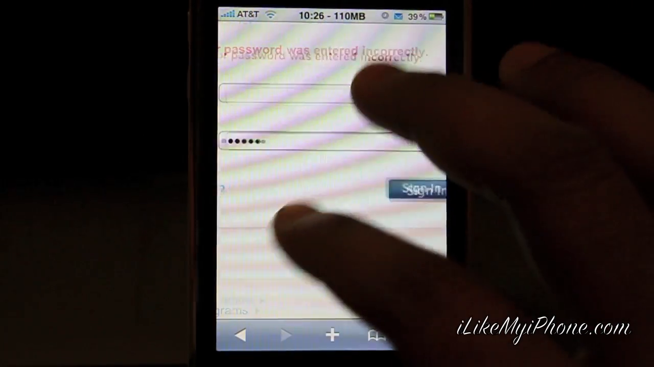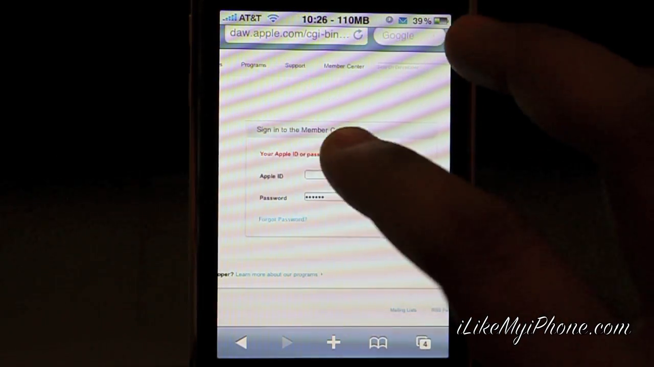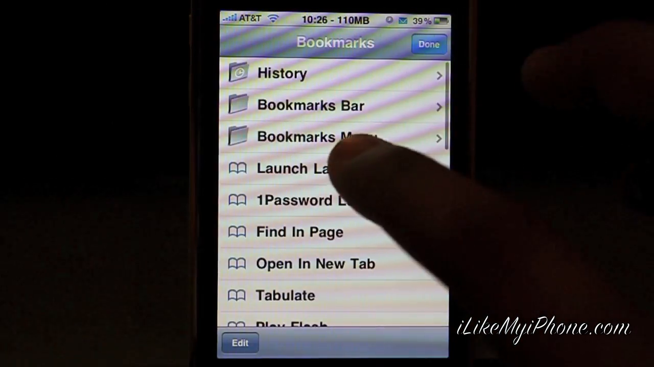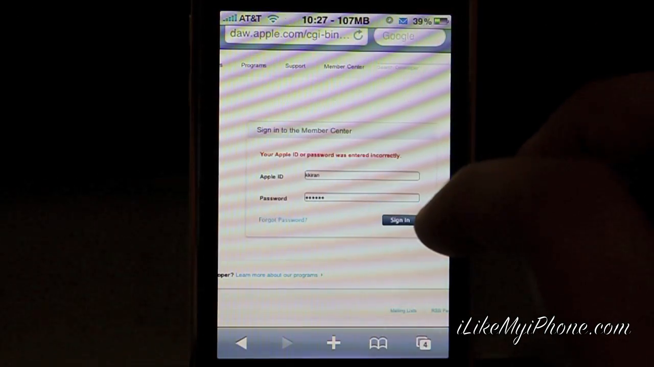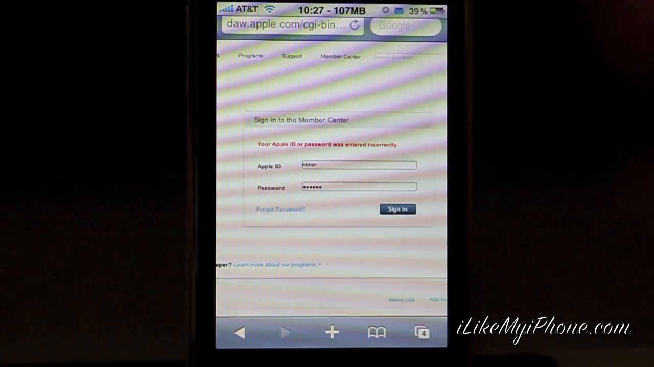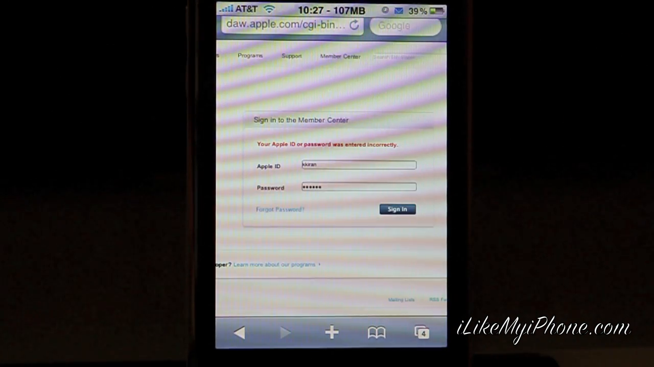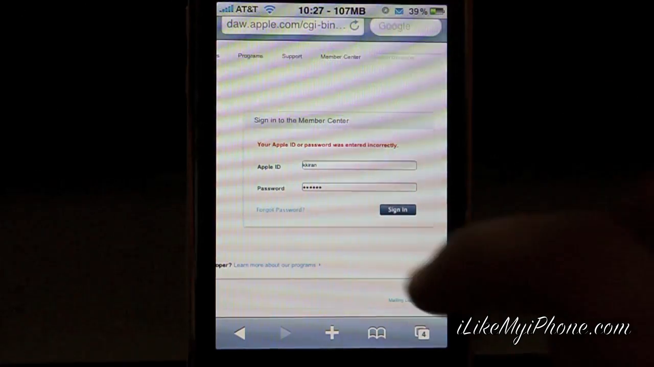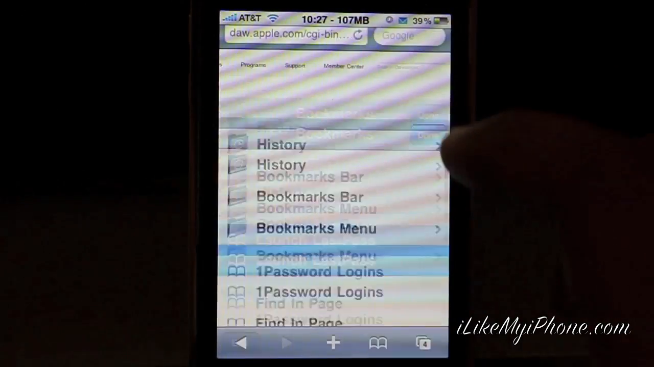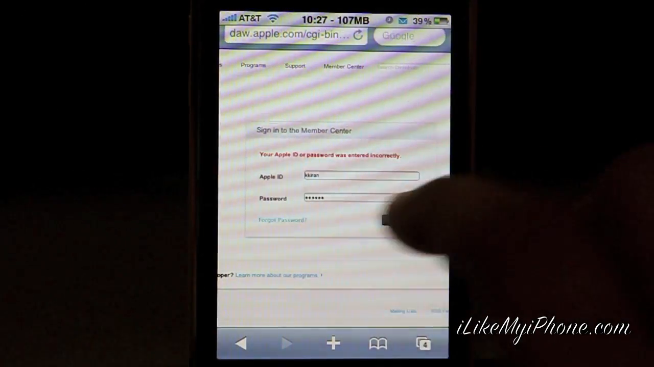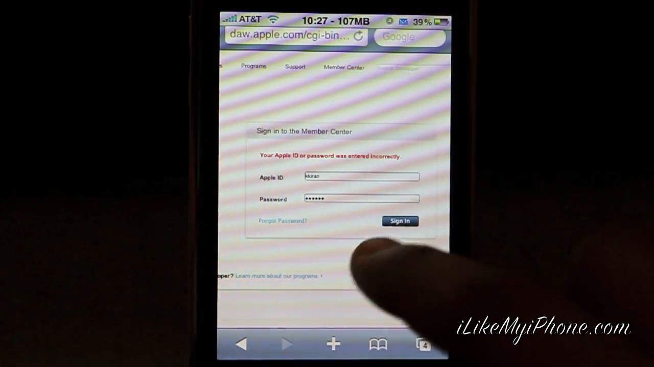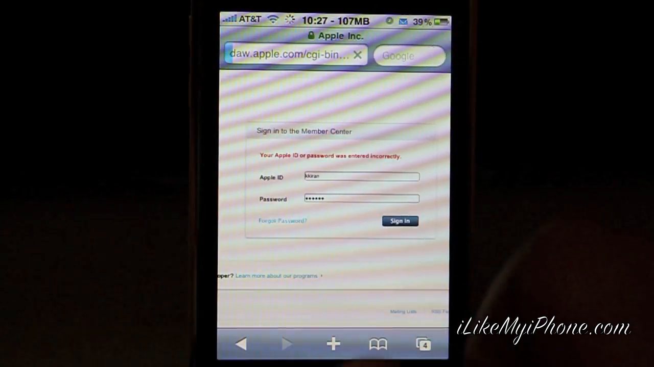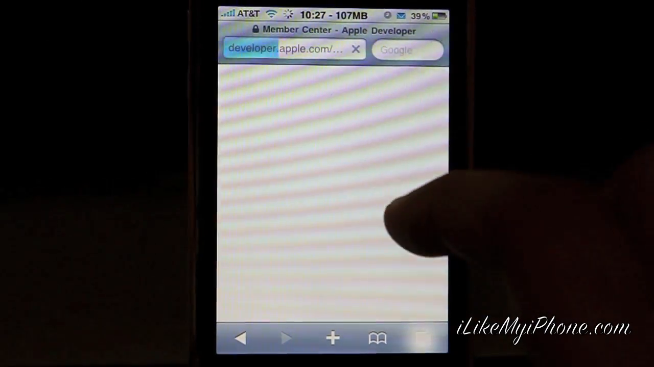So I will try LastPass to actually log in, and let's see how it works. Tap the bookmarks icon and launch LastPass. So it automatically fills the form. So again, LastPass does the job fairly well compared to 1Password. If there is only one login information available, it automatically fills the form for you. It won't even prompt you to pick certain login information. So that's a very cool feature which 1Password doesn't have.